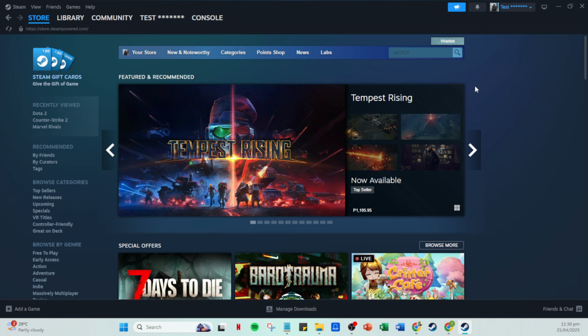On your Steam homepage, look for the Friends option. This is usually located in the main menu or toolbar. Clicking on it will open a drop-down menu with several friend-related options. One of these is Add a Friend, which is what we're looking for. Select this option to proceed.